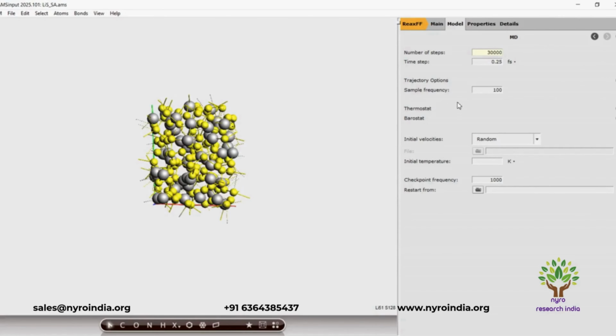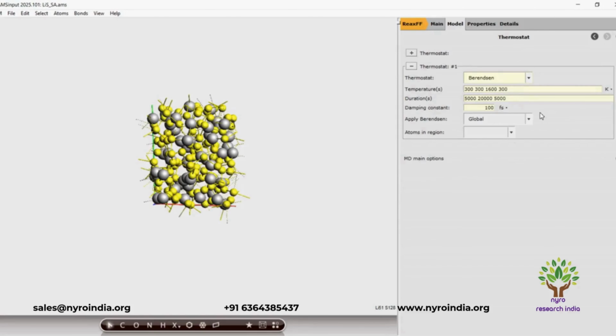Why 30,000 steps? After we conducted the initial relaxation, we need to run a soft geometry optimization to remove the bad contacts for the MD, which we have already done. And to set up the high temperature melt, we need to perform NVT. The temperature is in the range of 300 to 1600 Kelvin, and we set it because we need to gradually reduce the temperature from high temperature to 300 Kelvin.